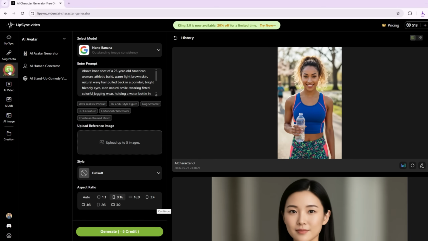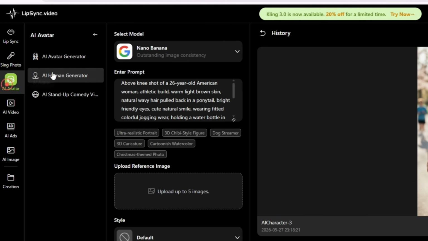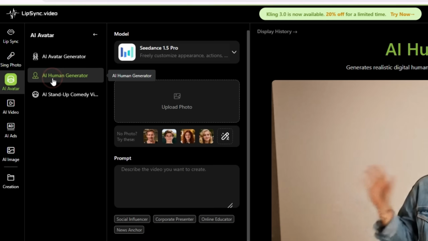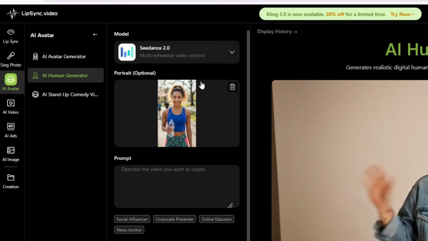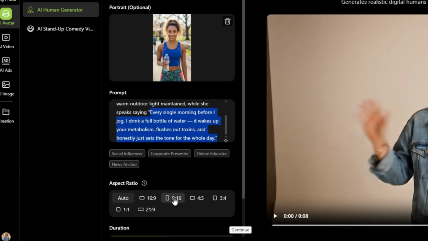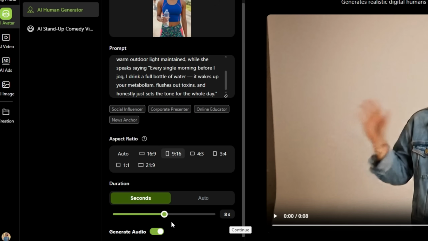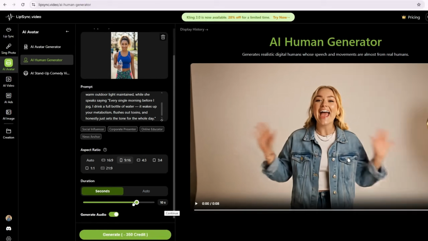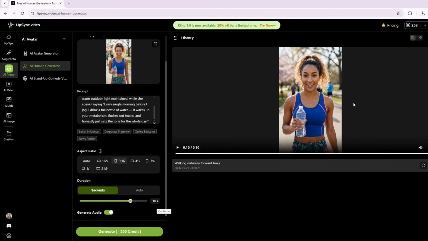To create the video, click on AI Avatar, and this time choose AI Human Generator. Select Seedance 2 as your video generation model and upload the image. Since your influencer should be interactive and not static, in your prompt, describe how she should move, interact with the surroundings, and include dialogue. Choose 9:16 as the aspect ratio, turn on audio, set your duration to match the dialogue length, and generate. The video that comes back is exactly what you want.